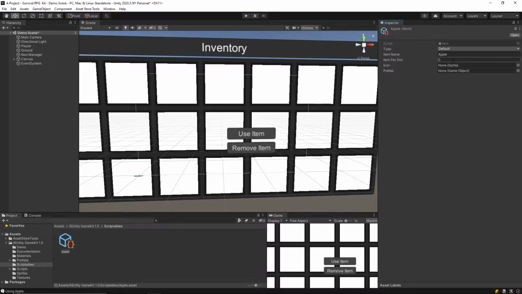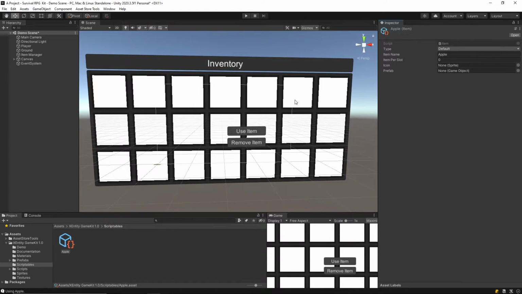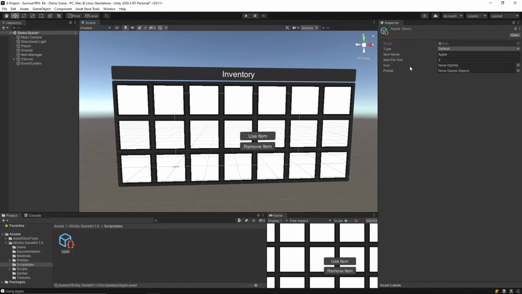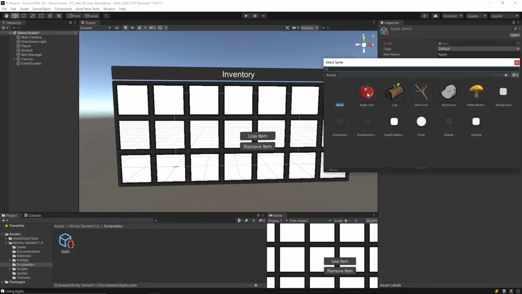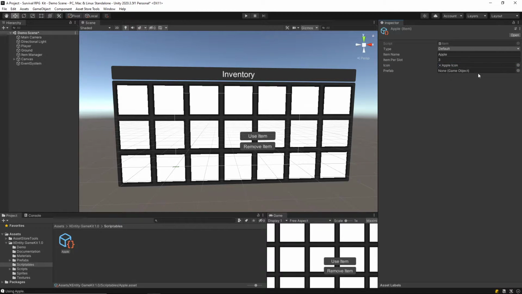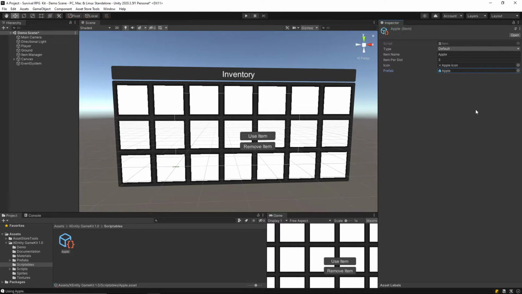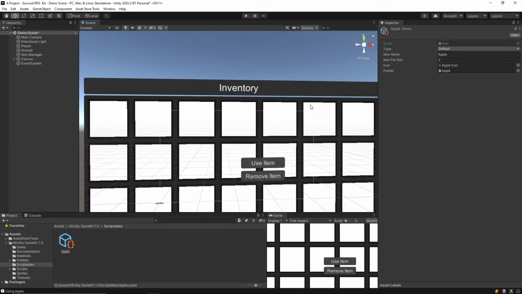An item per slot is how many of this type of item each slot can hold. Let's just say 3. So each slot can hold 3 apples. And for icon, we can just assign the apple icon. And for prefab, we can assign the apple prefab, the prefab with the materials applied. Okay.